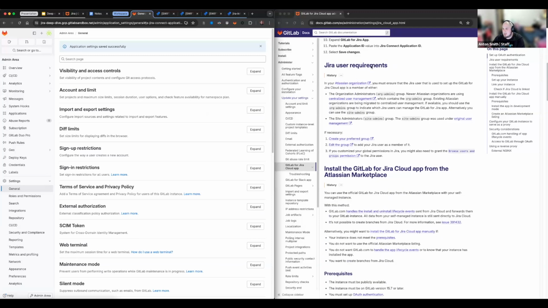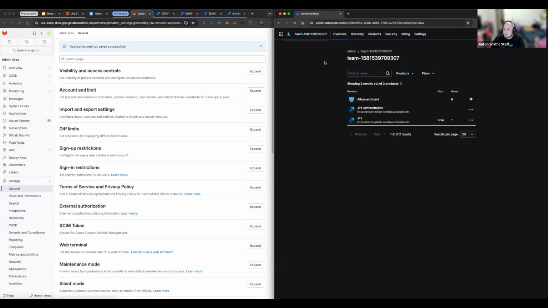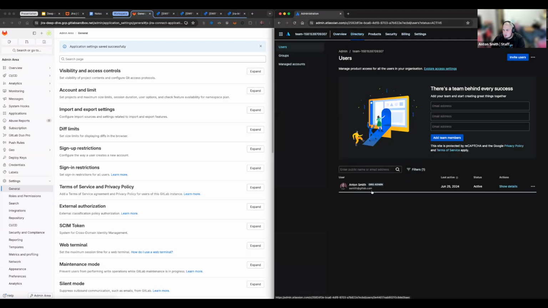Okay, now we've got the Jira user requirements. So the Jira user that installs the GitLab for Jira Cloud app needs to have specific permissions applied to it. And we can see that we've got one of these requirements. They need to either be a member of org admins or site admins. So now we'll load it in this side. So if we go to admin.atlassian.com, we can see in my Atlassian workspace, if we go into directory, we've got just my user.